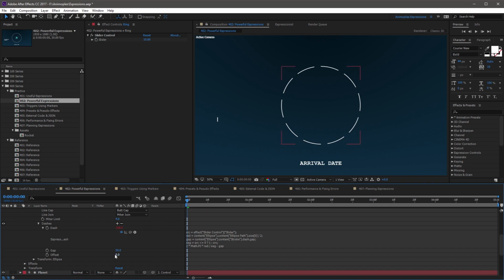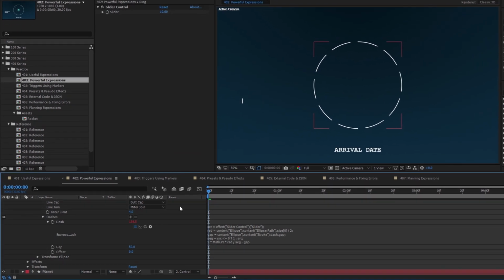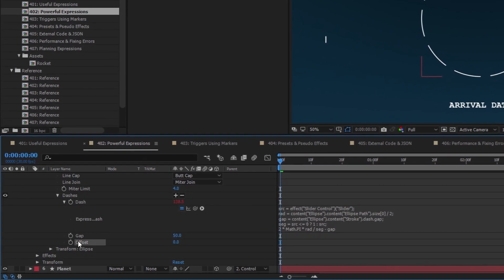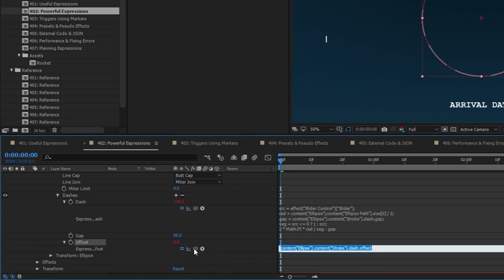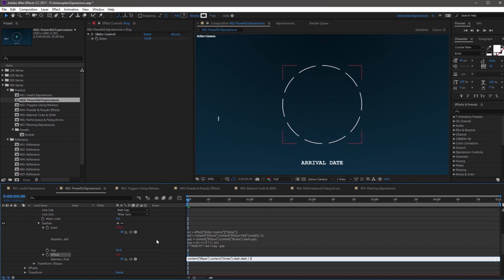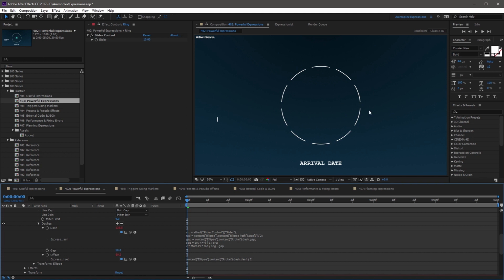So this is a lot of fun to play with already, but there's one more thing we can do to finalize the expression. This is going to include adding a new expression to the offset property. So add a new expression and grab the expression pick whip and pick whip the dash property containing the expression we just wrote. Now if you let go, it's going to create a reference, and then all you have to do is divide this by 2. Now if you click away from the expression, you'll see the segments have shifted just slightly, and now you have these segments lined up with each other.